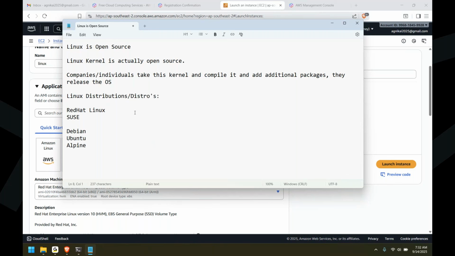Okay, so Red Hat Linux is a Linux distribution. SUSE is a Linux distribution. Debian, Ubuntu, Alpine, these are all called Linux distributions. And within these distributions, there are certain families. One is called the EL family. EL family is nothing but the Enterprise Linux family.